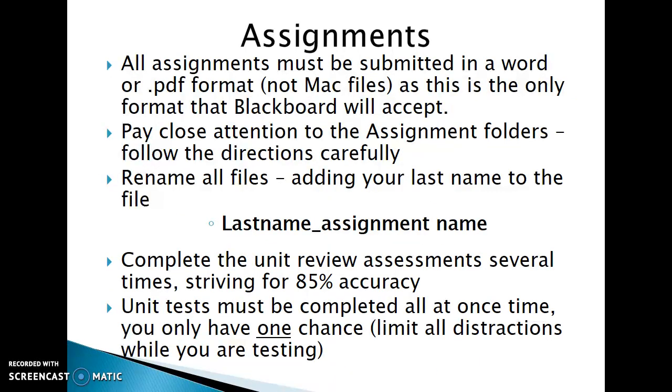When you're working on assignments, again, all assignments should be submitted in the format of a Word document or a PDF format. If you're using a Mac, Blackboard cannot accept the Mac format for the assignments, so it's your responsibility to convert those into a format that can be submitted in Blackboard. Again, we can't emphasize enough that you need to pay close attention to the assignment folders, follow the directions carefully, step by step, and again, if you need clarification, email your instructors.